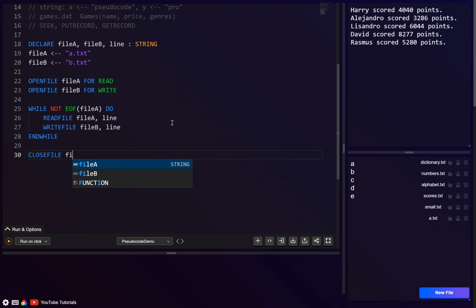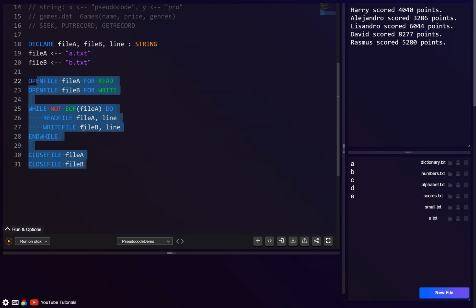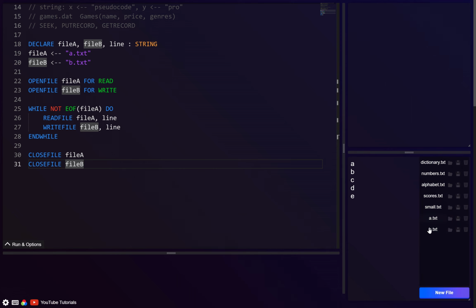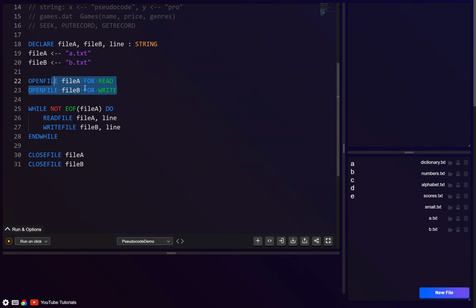Then let's just close them. So close file A and close file B. I think pretty simple code. Let's check there's no mistakes. We see A is this, and B also seems the same. So this one's actually surprisingly simple, but the key thing to note is we can open multiple files at the same time.